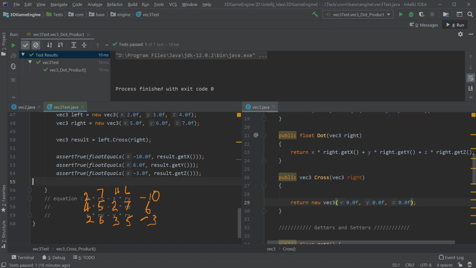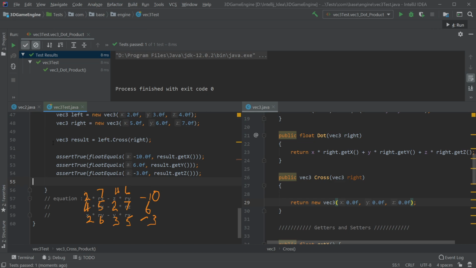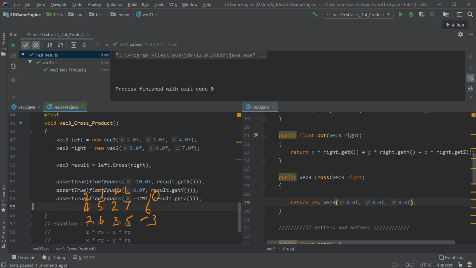Alright, shall we test it? Make sure we compile. Okay, we're doing complex stuff. We should get a false. Oh. What? Oh, that's the dot. Can I have the cross? Yay! False. That's what we wanted.